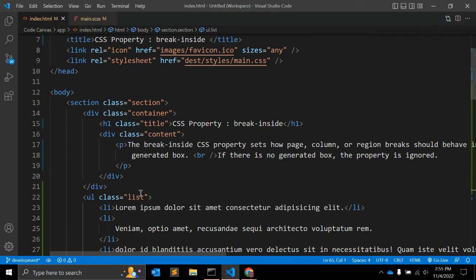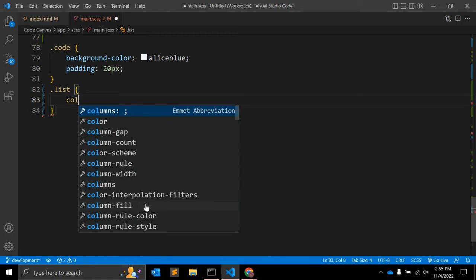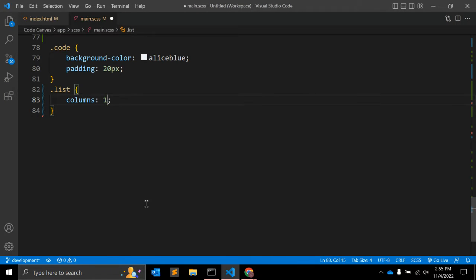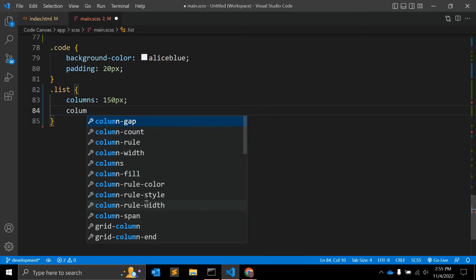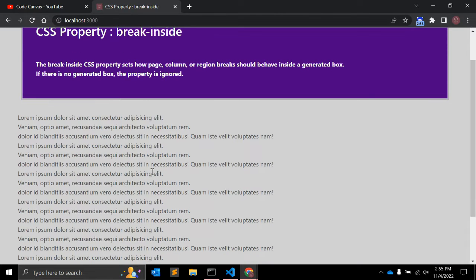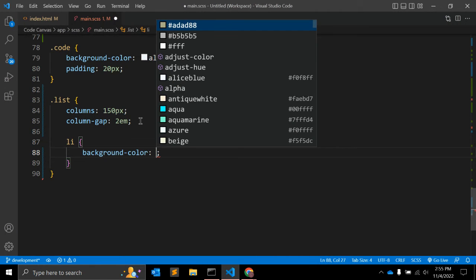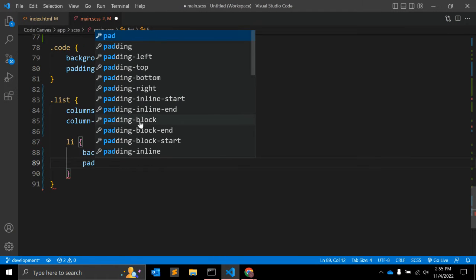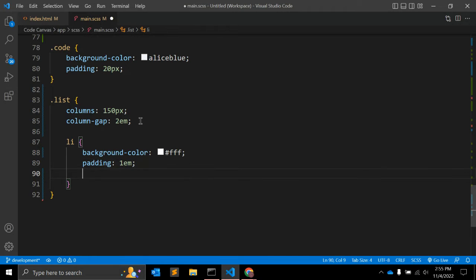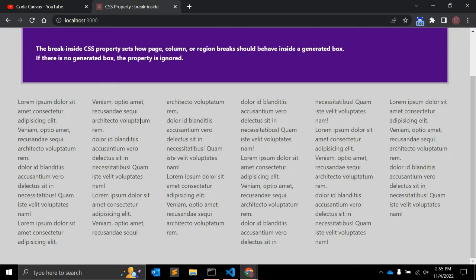First of all, let me copy this class. Here you can use columns. The column width will be 150 pixels, and for the column gap between the columns, let's keep it 2em. Now it will look like this. In the list we have multiple LIs. Here we can give a white background color, add some padding of 1em, and a margin-bottom of 1rem. Let's see how it looks.